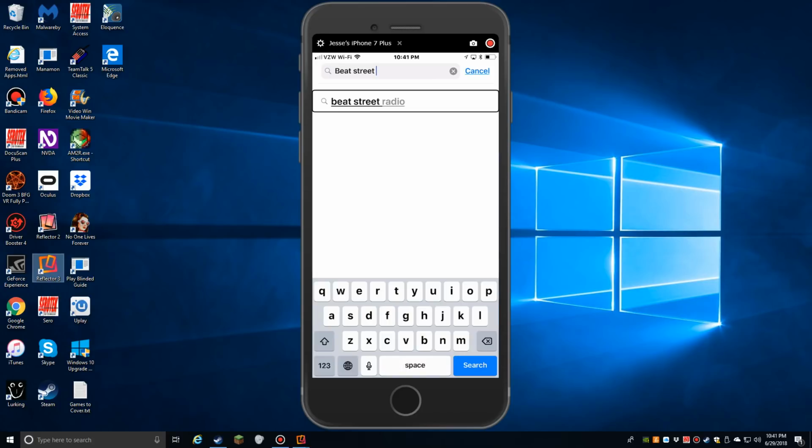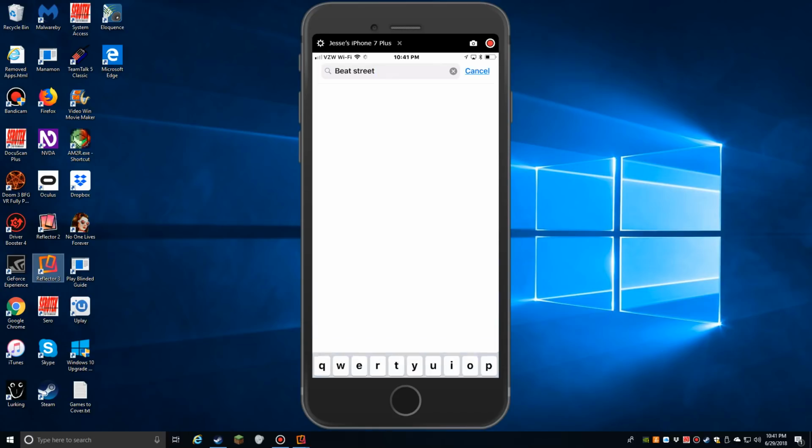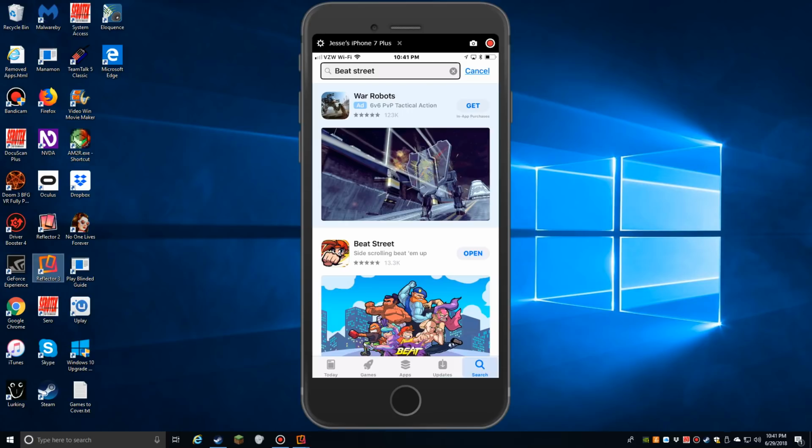And now if I go to the lower right, we're in our iOS keyboard. There's our search button. I'll hit Street, double tap on that to edit. Beat Street. Side scrolling beat 'em up. 4.5 stars. There you go. Beat Street, side-scrolling beat 'em up.